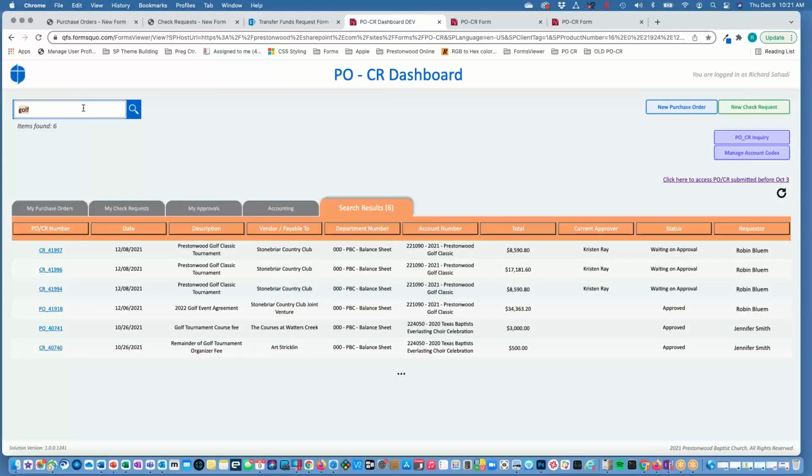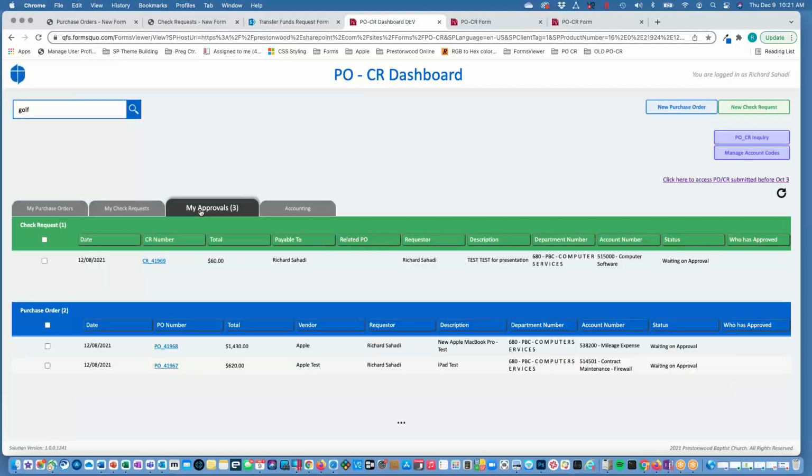It brings up a new tab for your search results, and we can click here on a form item to open it up. But let me actually go back to the My Approvals, and I completely forgot to show the quick approval feature.